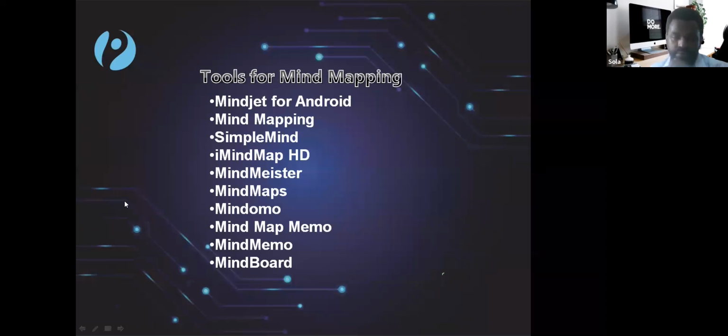Now, these are tools for idea mapping. All these tools are free. You can easily go online and get them. And I also recommend one that is not here. It's called Xmind on Google Android. You can use Xmind.